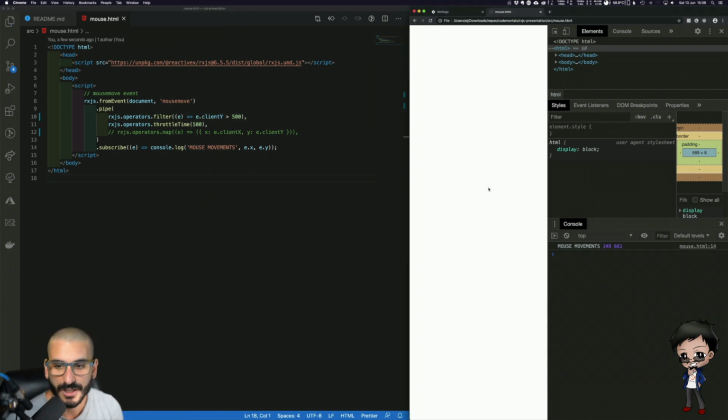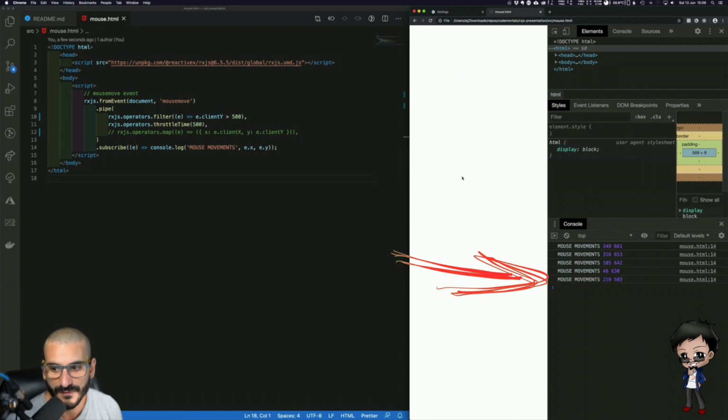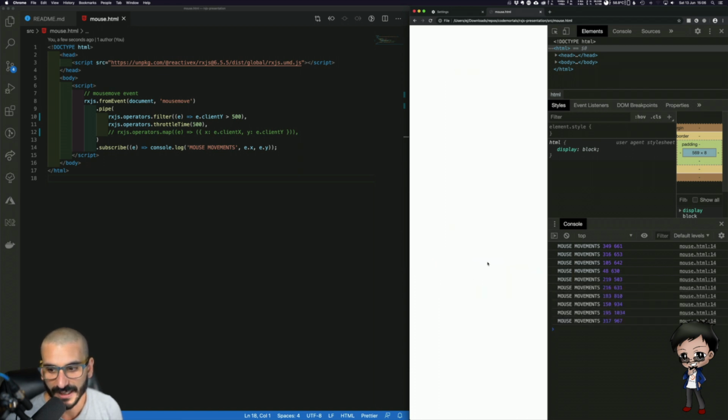We can have a filter and say only where Y is greater than 500. So if I go into the top section, move the mouse, nothing happens. If I come down below 500, things start happening again. If I go back up to the top, it stops. So we're filtering out events.